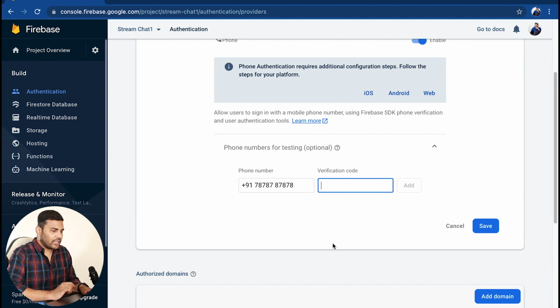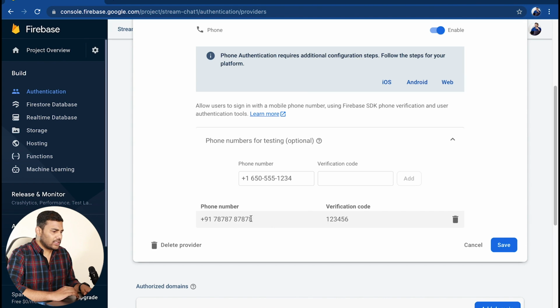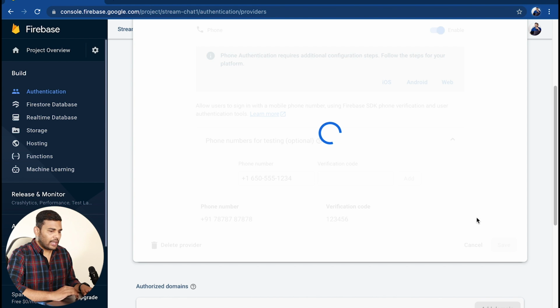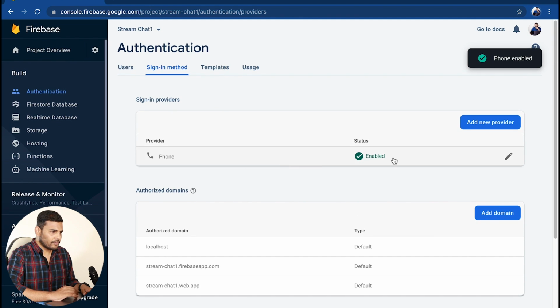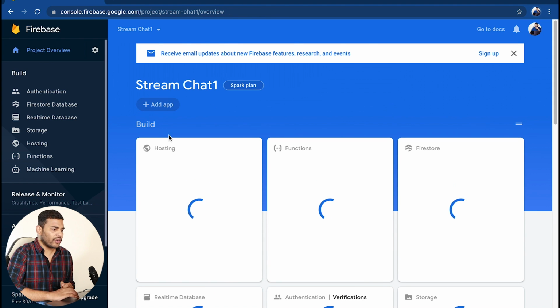And I will add a default verification code. Let's say it is 1 2 3 4 5 6, and we will add it. So here you can see we have a test phone number with the test verification code added. You can see here that phone authentication is enabled. Now we need to add our Android project to this Firebase application. To do this, we will click here, that is project overview.